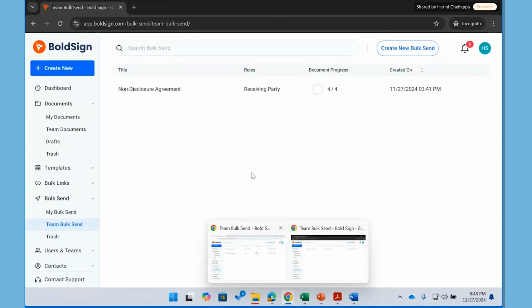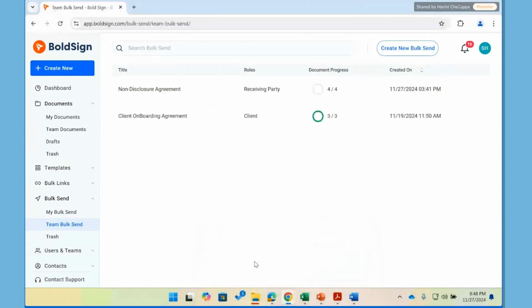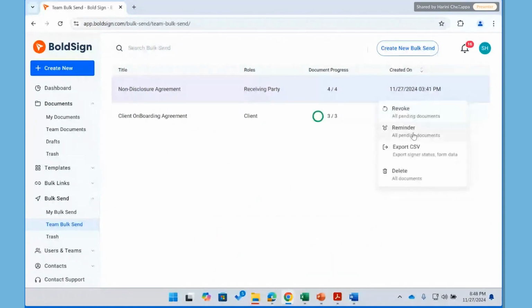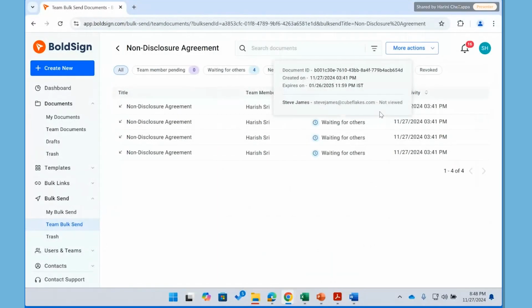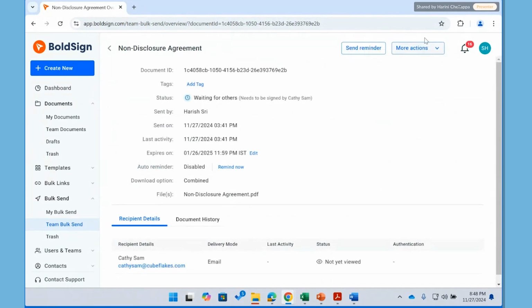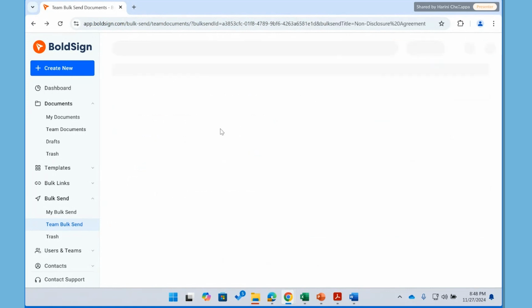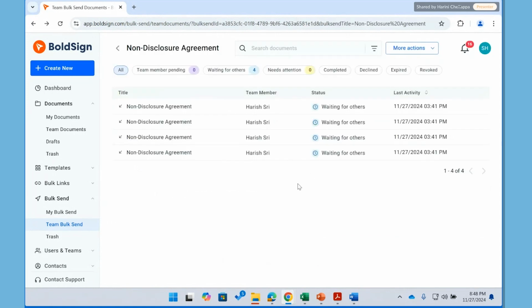If the account admin, team admin or team members want to view the document, actually the account admin or team admin only have the options to revoke and send reminders. So they don't have the options to view the document in the bulk sign. Let's see, I'll try to view the document. Here you have the options only to revoke and send reminders. So you don't have options to view what the document is.